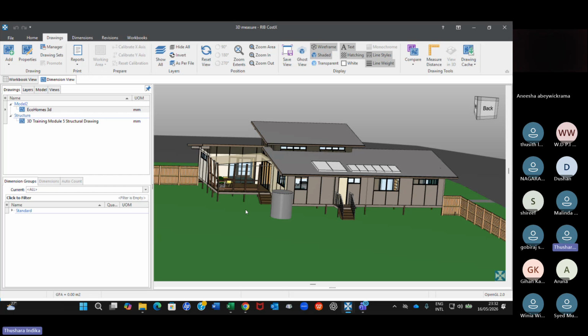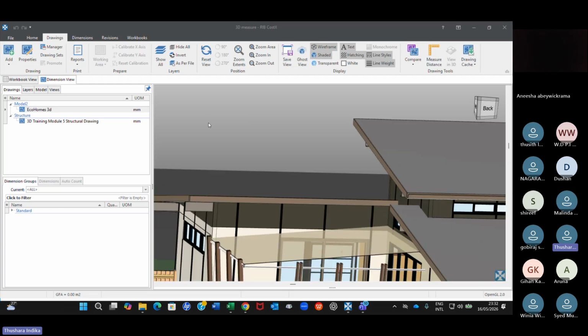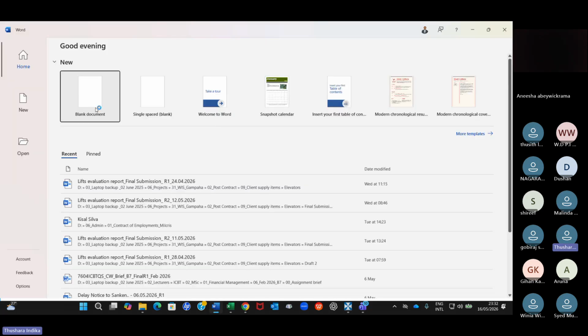We don't call it taking measurements from a 3D model. Remember that. It's a technical word that we are using in building information modeling. Quantity harvesting. Okay, quantity harvesting. So remember that. With that, I will stop.